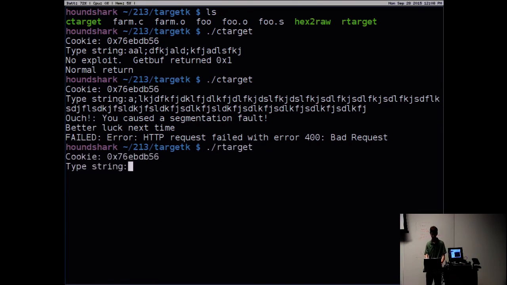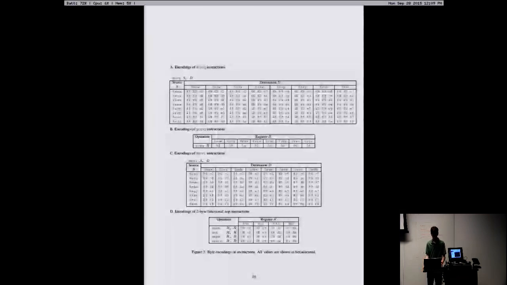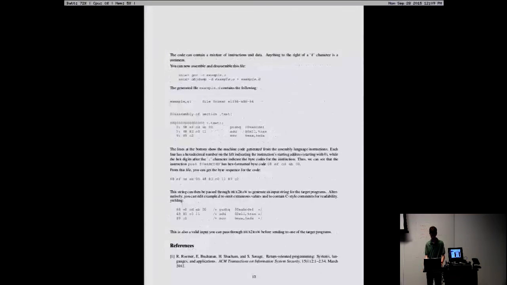And then with rtarget, it's the same thing, except now rather than doing the straightforward buffer overflow, we need to do this return-oriented programming attack. So we look for the gadgets and string them together to achieve whatever result we're looking for, and it's specified in the handout exactly what you should try to do. More instructions on what you should be trying to do with these.